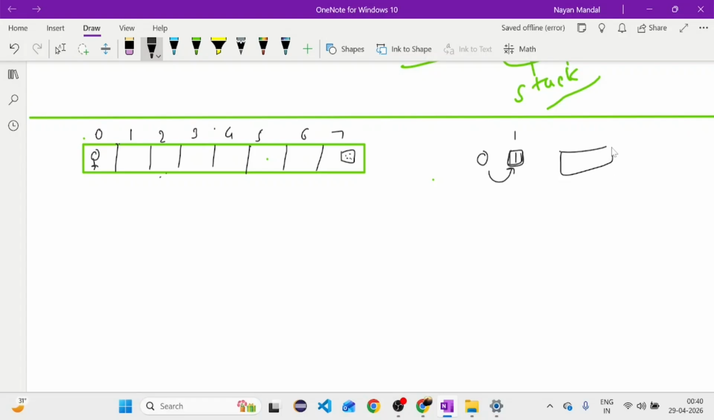Now n is 2, right? So we have to reach the second step. How many ways would there be? From 0 I can reach with one step, or I can reach at a time with 2 steps. That means there are two ways. So here also write the same thing, 1 2.